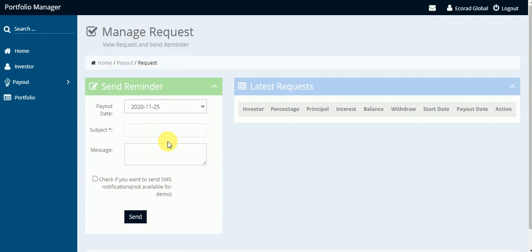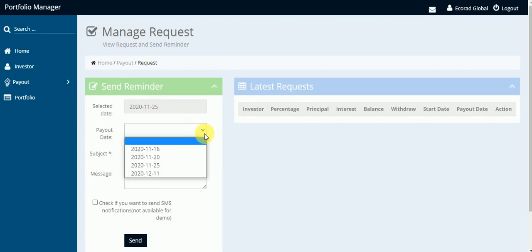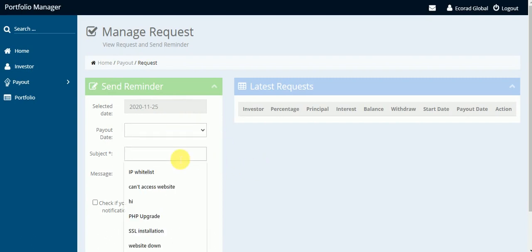So if you select this date, now it will show here that it has been selected. You can change it, you can select another day, maybe you made a mistake. So any date you selected will show here. Now let us set the subject of the mail that, okay, let's say payouts ready, the subject of the mail.